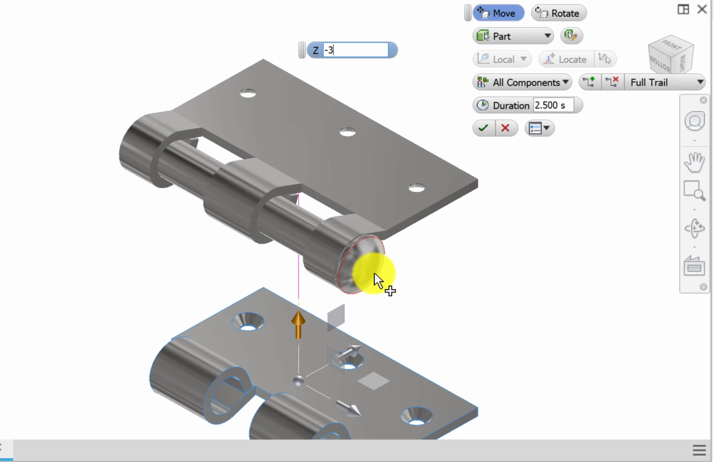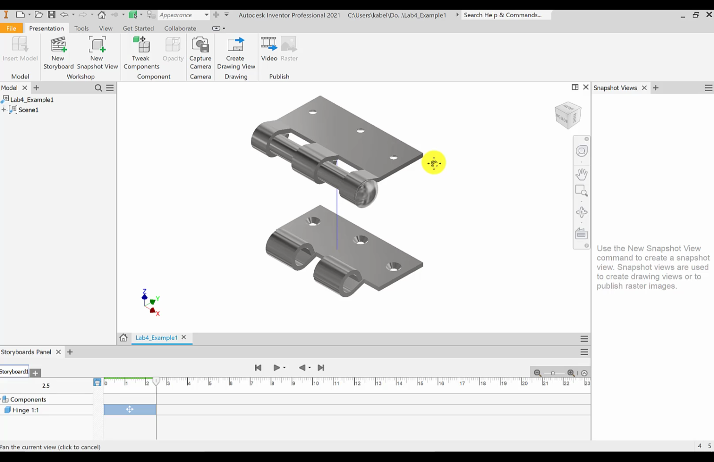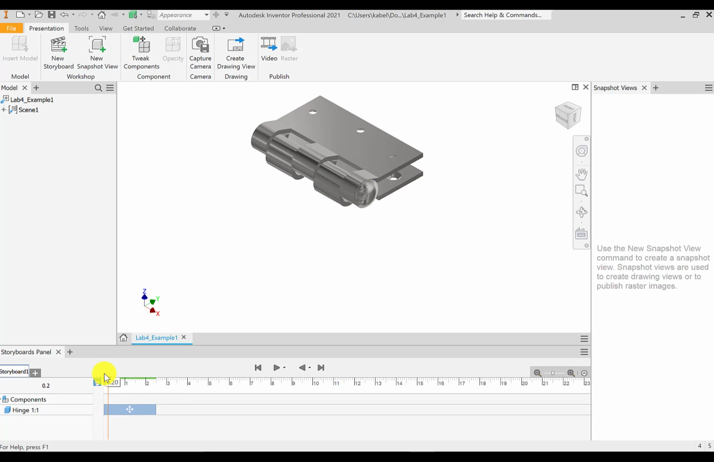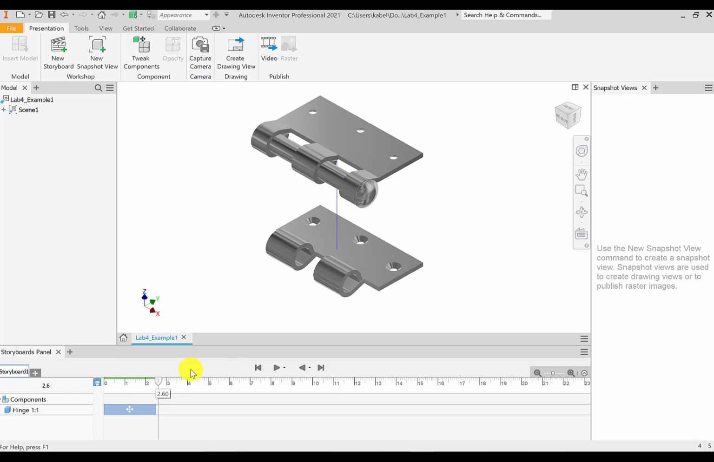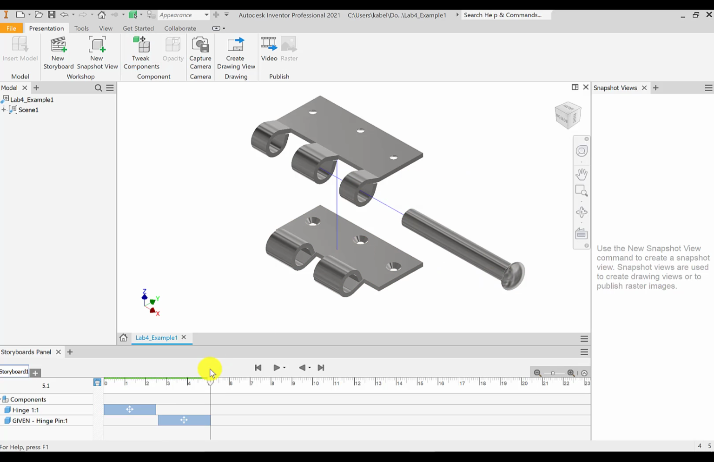Here I have selected the base hinge to move down 3 inches, and I will just leave the duration as is. And when I press the check mark to finish tweaking our component, we can see that the movement now shows up in our storyboard at the bottom, where the hinge starts in its original location and then moves down 3 inches that we specified. Next, I'll tweak the hinge pin to move out 5 inches using the same process, and this shows up in our storyboard as well.